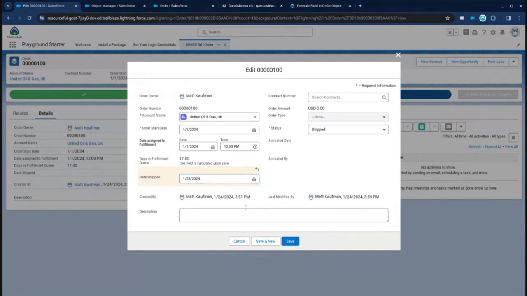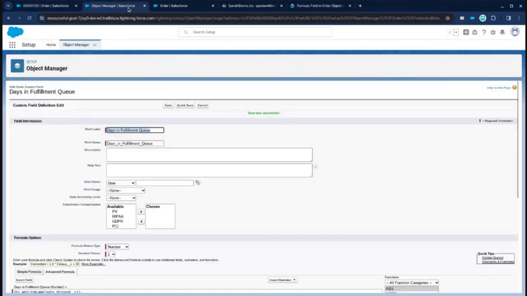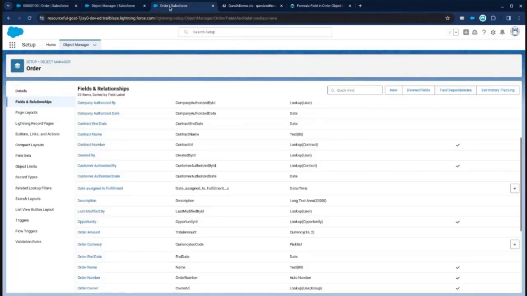I'm definitely filling in this field, right? I filled it in. Yeah. I'm hitting save, and it's not there. Okay. Let me quickly do some debugging.